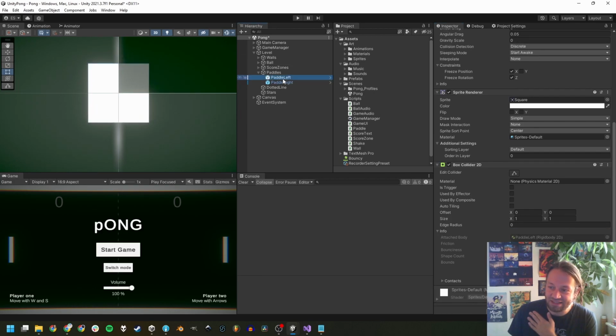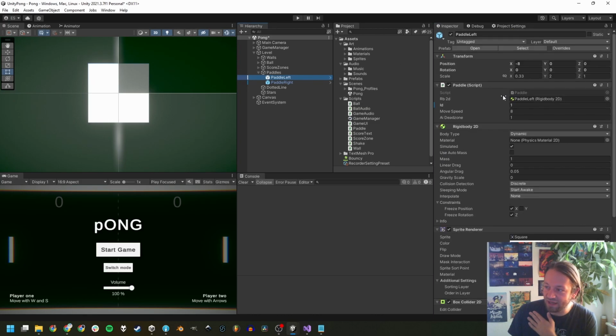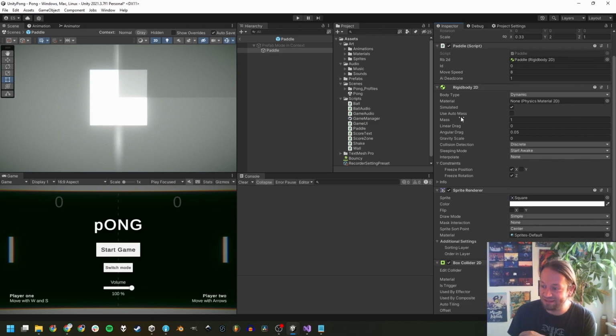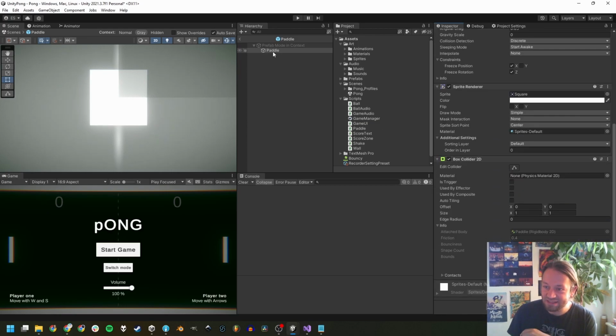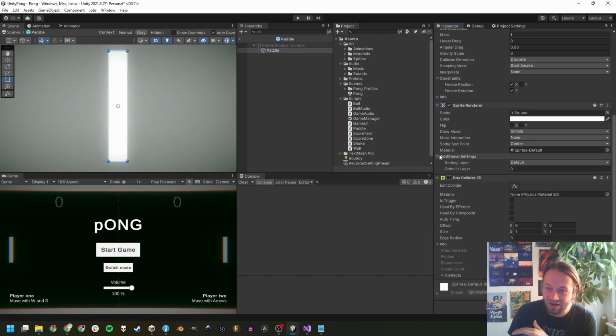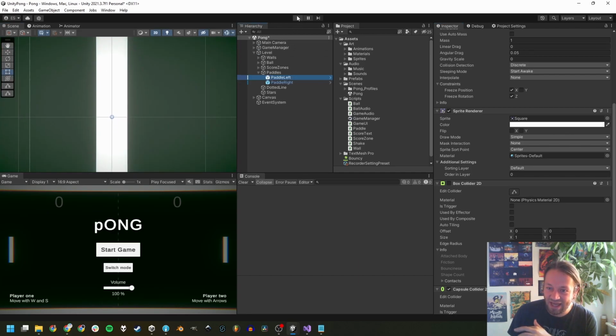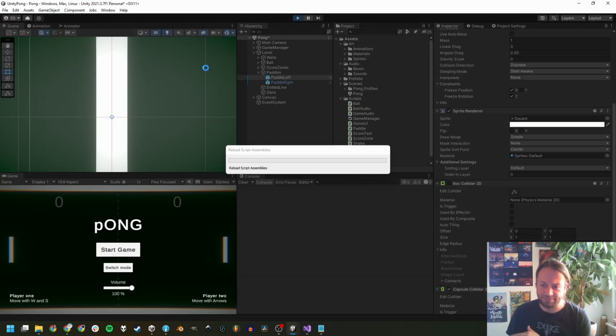For the paddles, we can also do this, but we should probably do it on the prefab, right? So that it affects both paddles. So let's focus the paddle right here. Right now this is not so greatly visible, but we can turn off the box collider and add, for example, a capsule collider, so that the edges are slightly round, something like this. Let's try that out and see how it feels.